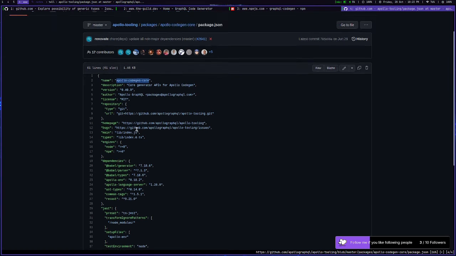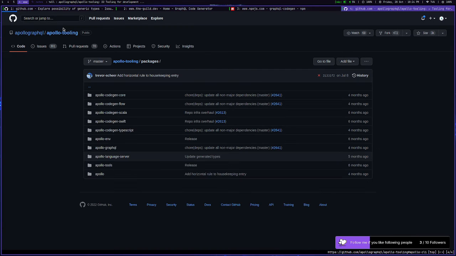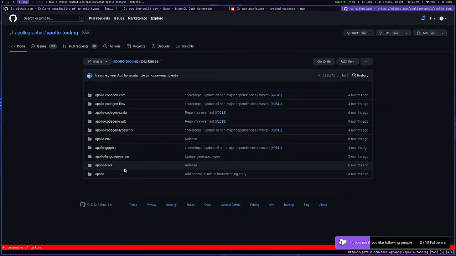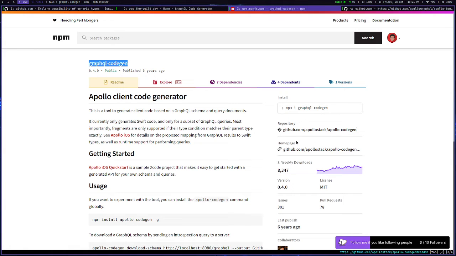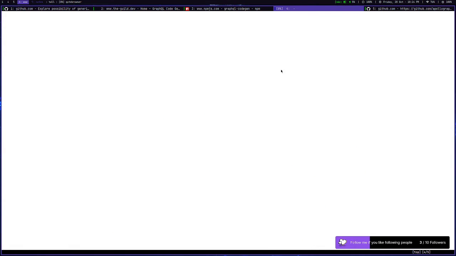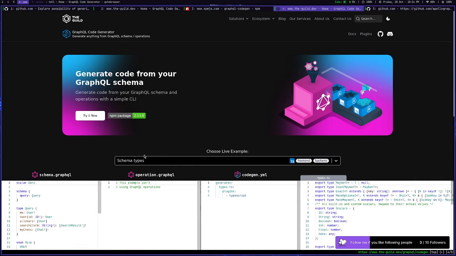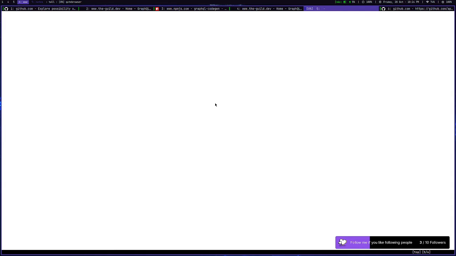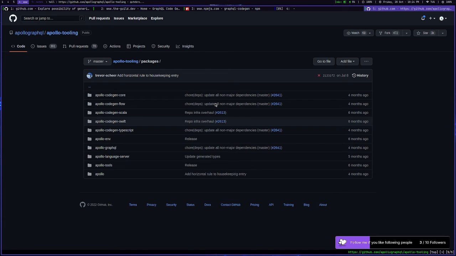Apollo codegen core. Apollo or back. Is there Apollo codegen here? My god, why is it so confusing? Apollo CLI. Are you here for codegen? Oh, so they've just completely switched over to this new CLI. Okay, I was wasting my time apparently.